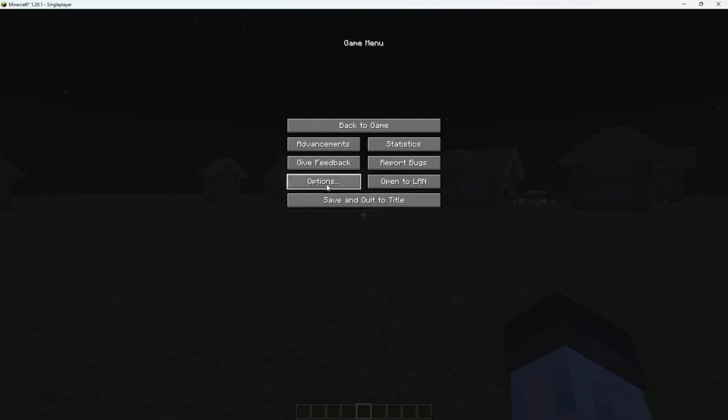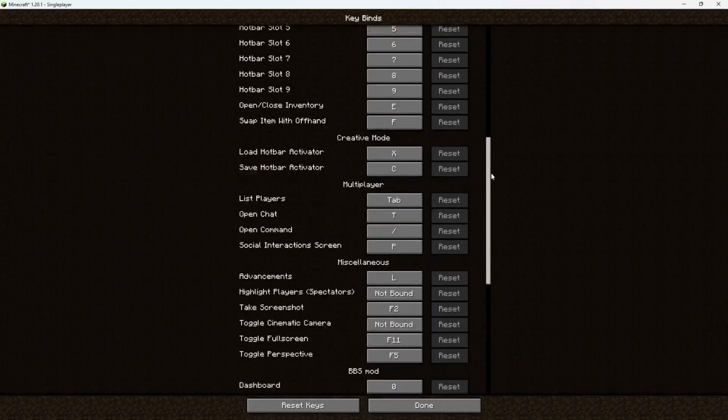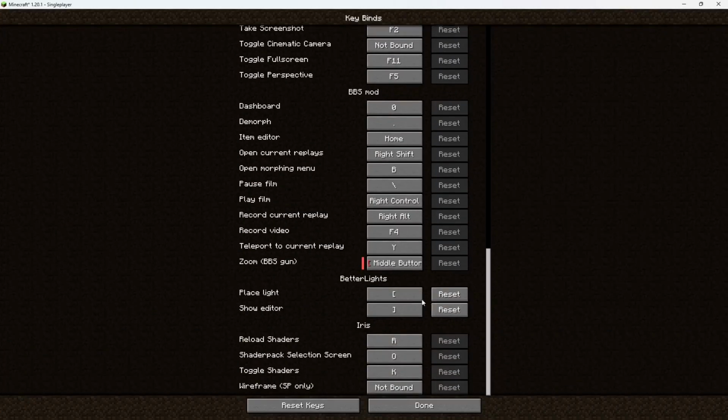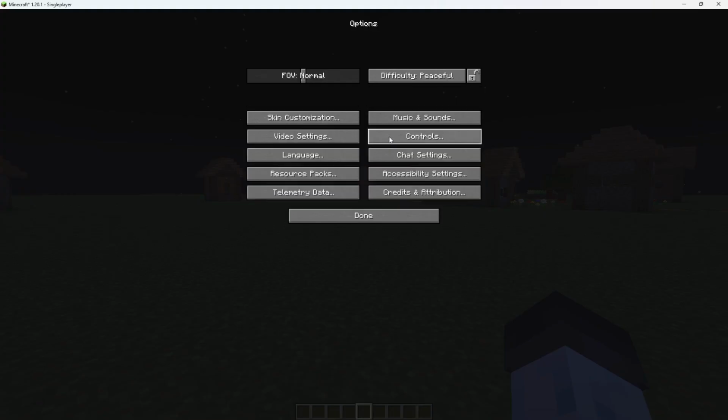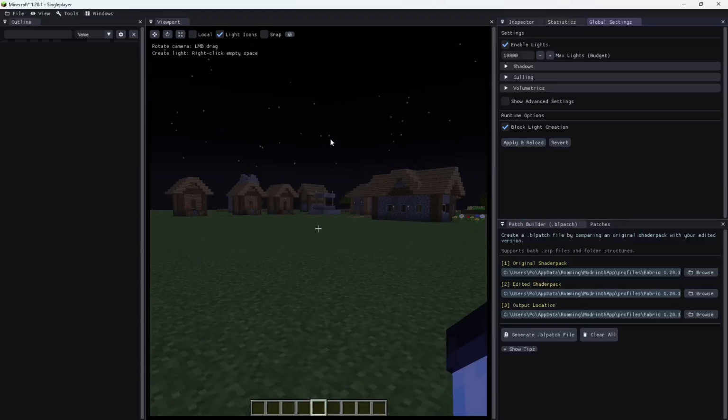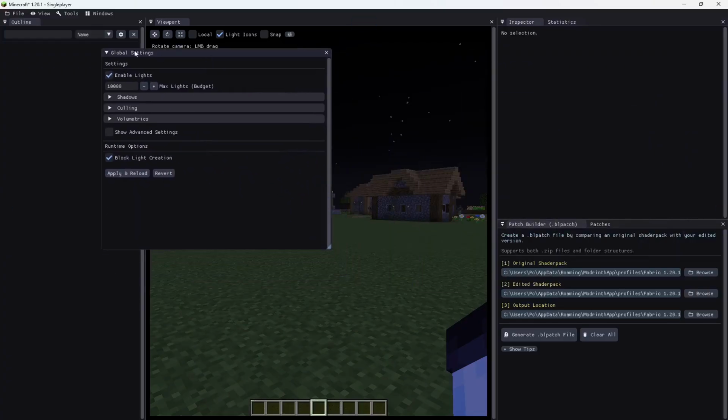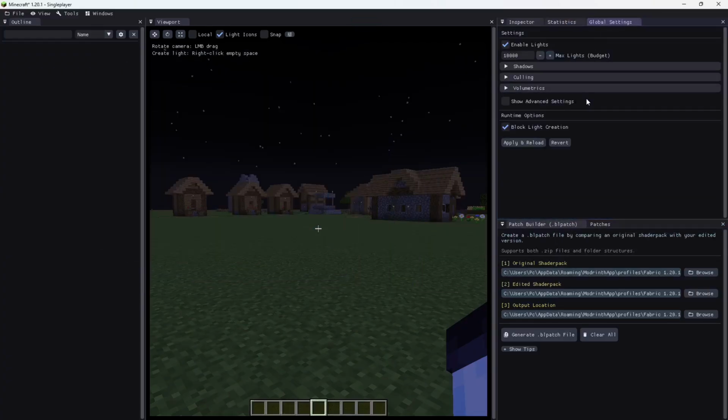I don't need it enabled yet. So you go to options, controls, keybinds, then go to BetterLights, and you set up the keys. I think it's F and P. For me, it's left bracket and right bracket, square bracket, opening and closing. So now I open the GUI. There should be some stuff you can move. You can move it here.